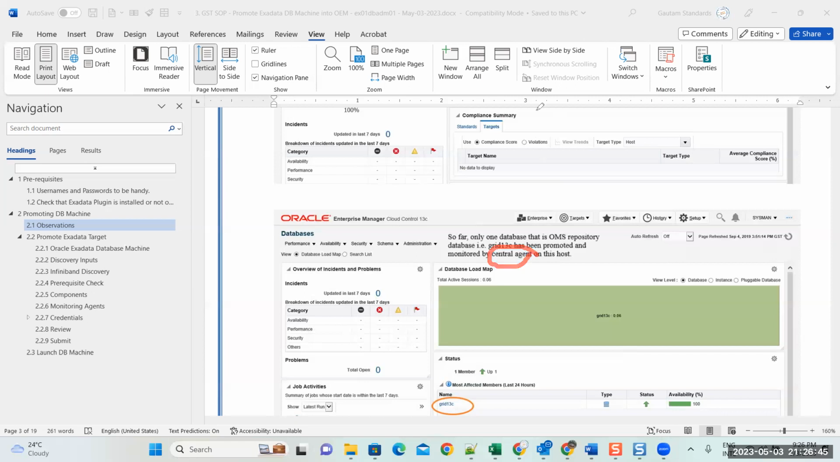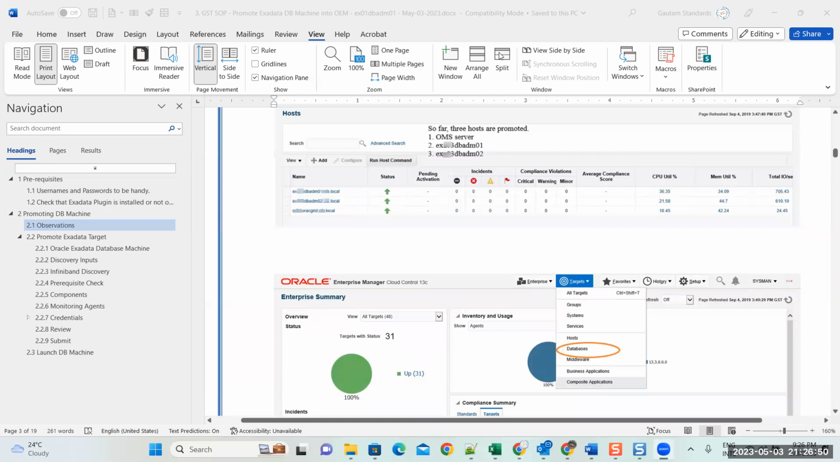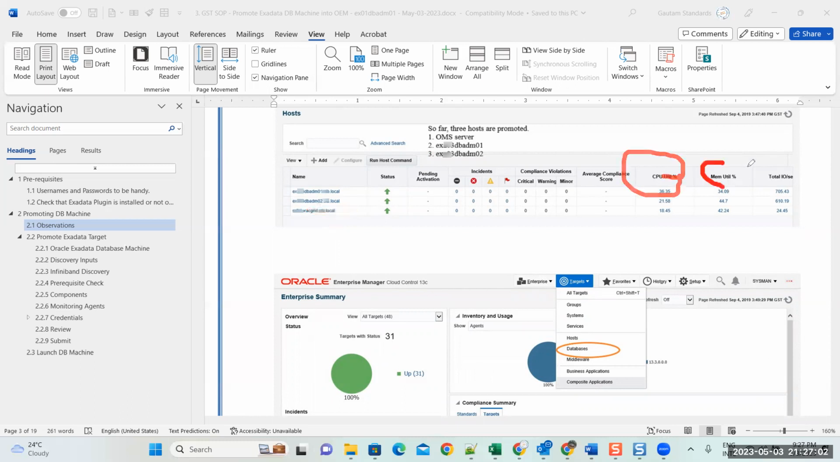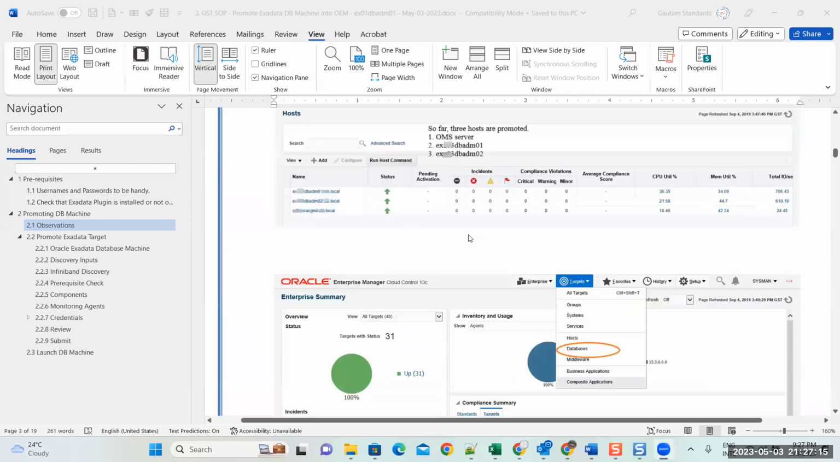You got it? The central agent is the third one in the above screen. If you see the above screen, this is the central agent. This is monitoring itself, the host. See the CPU and memory and total IO; it's the host monitoring. And of course, it is monitoring its own Grid13C database. Likewise, you can go ahead and promote database targets in the hosts.